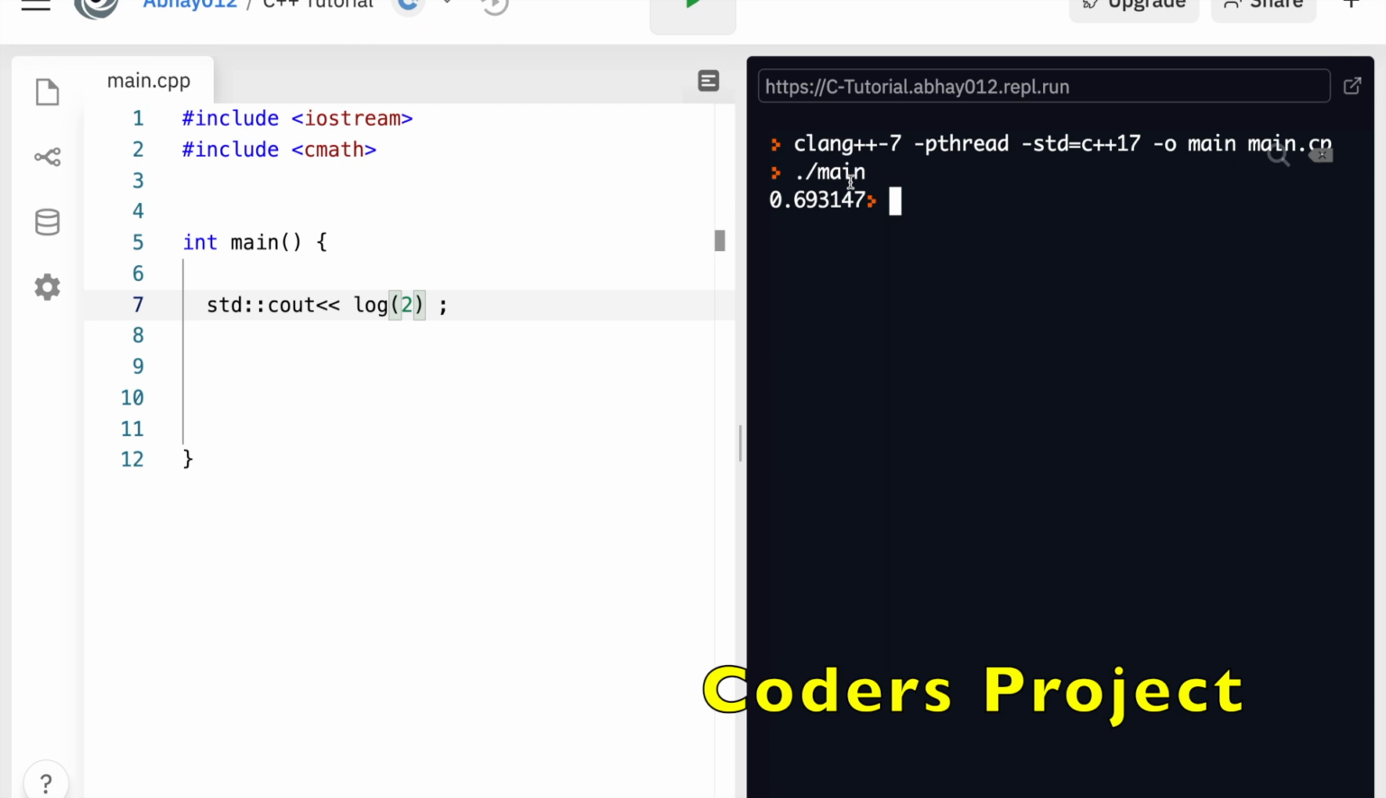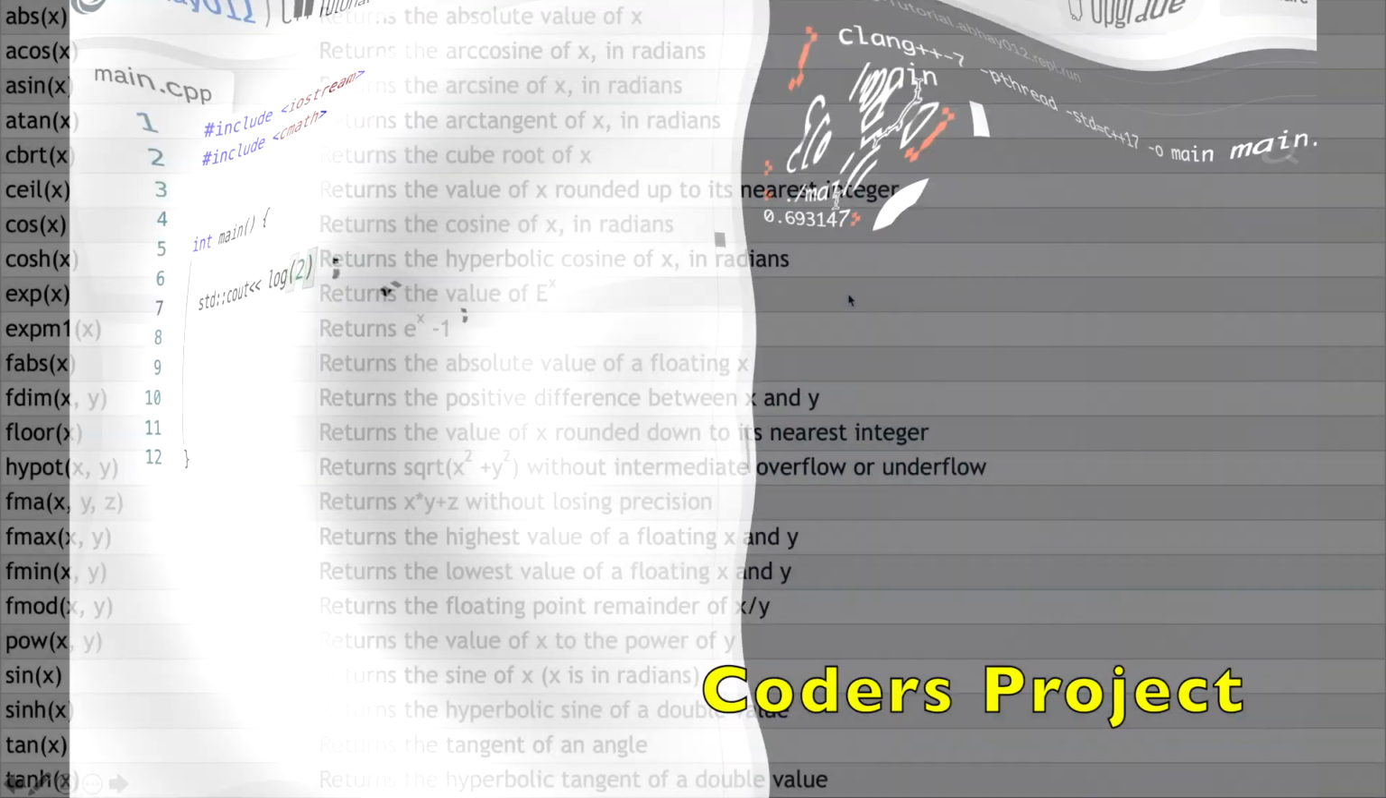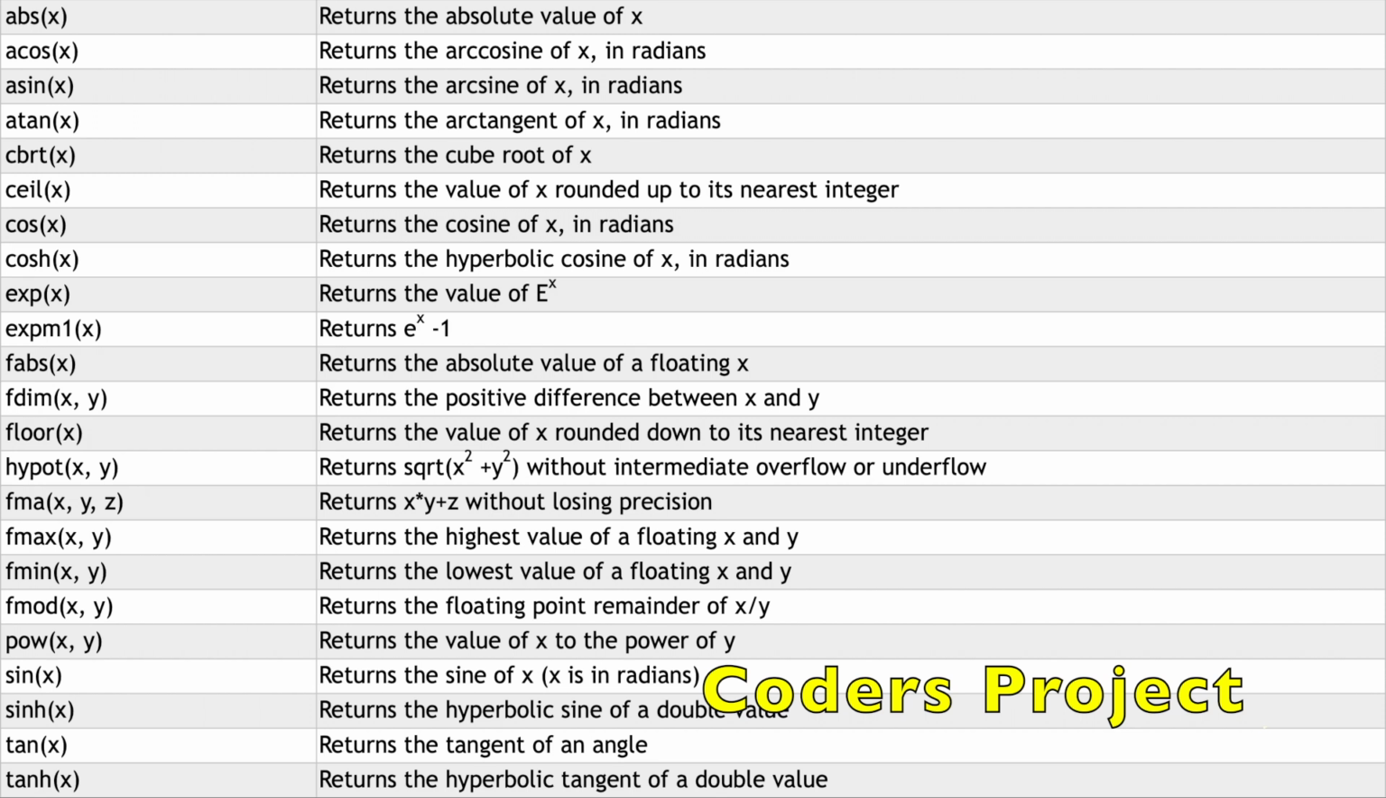I'll get the list on screen. You can take a screenshot or you can make a note of it, then try everything. So just a minute, I'll get the screen. These are the other mathematical functions available under the cmath library. So just make a note of it and then try it out. I'll give you about 5 to 10 minutes, or else just take a screenshot and then copy it down later.